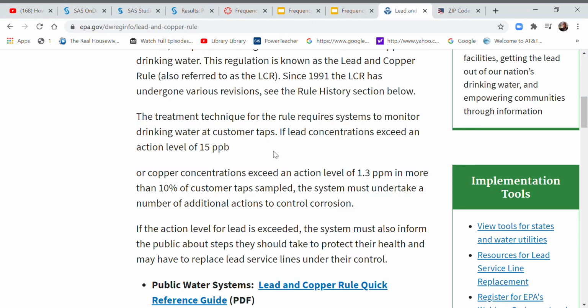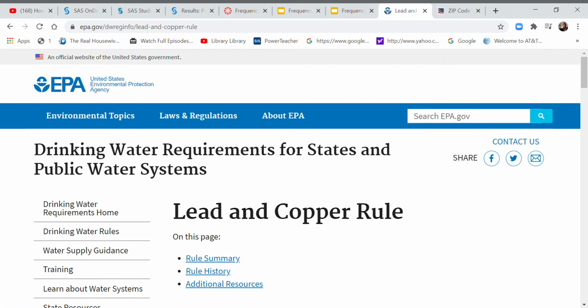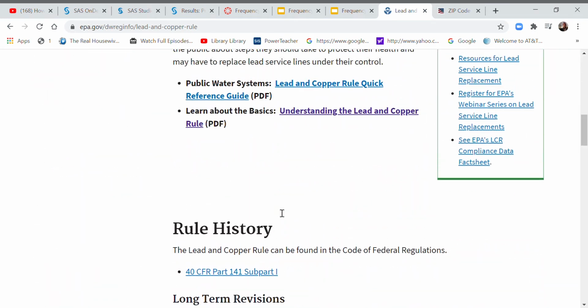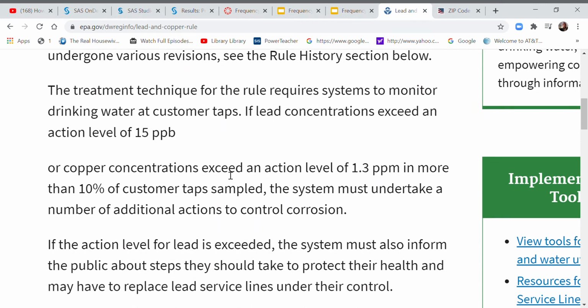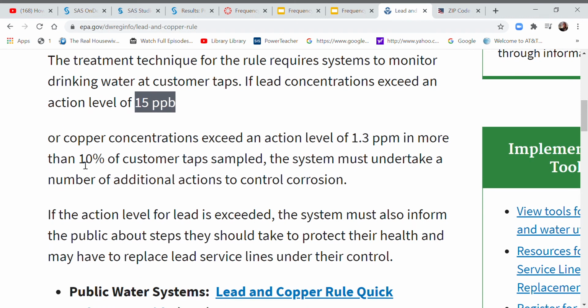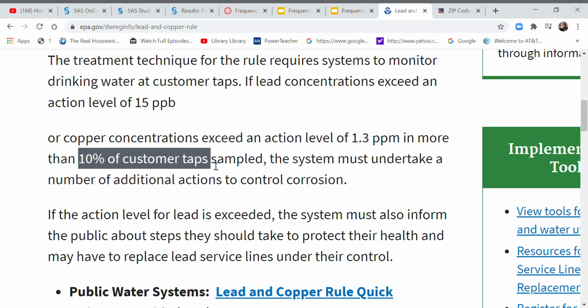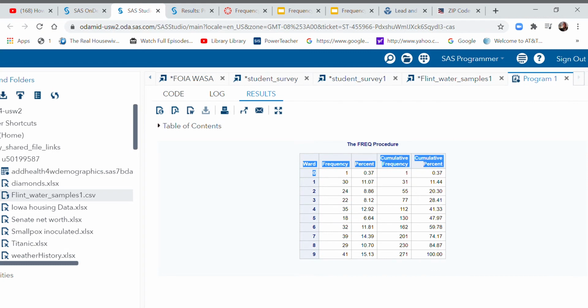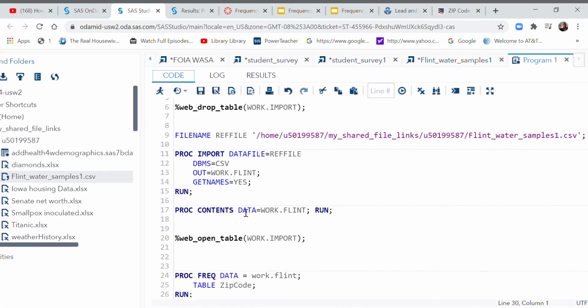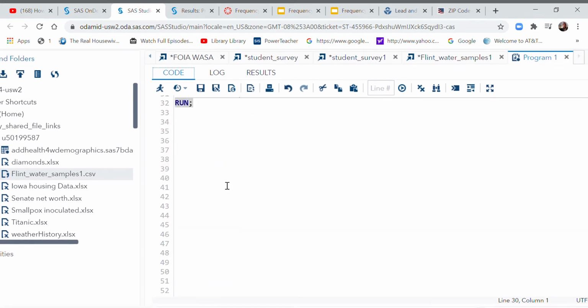This is just straight off the EPA's website, and you could kind of just look here and you could see that if the lead level is over the parts per billion 15, then that's a problem. And then 10% of the samples, if it's 10% of those that are samples are over 15, then that's a serious problem. Okay, so what we're gonna have to do is write a brand new variable to kind of look at that.